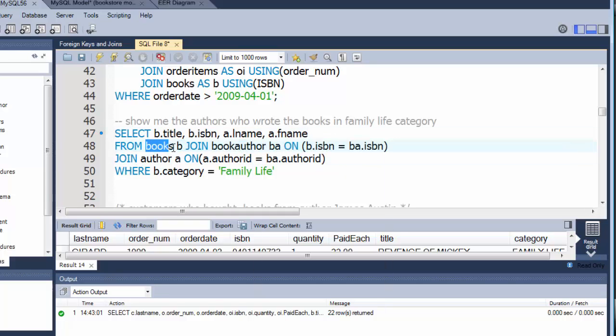So here we go. From books, you don't have to have the AS keyword, so you can just say books space B, and the B becomes an alias. A lot of times I do throw in the AS keyword because it confuses students when they see books B. They don't recognize that B as being just an alias, another name for that table. And so then book author, well, I used B for book, so I have to come up with another alias. So I say BA for book author.